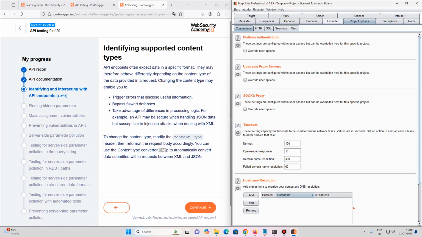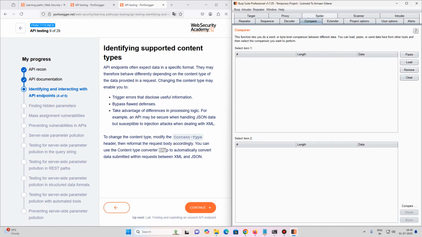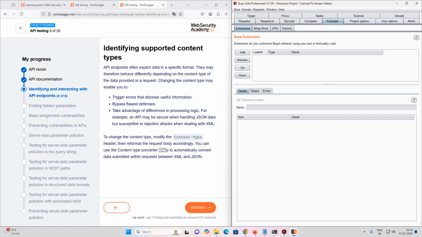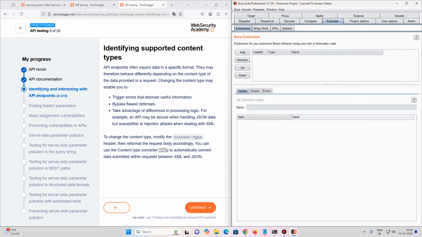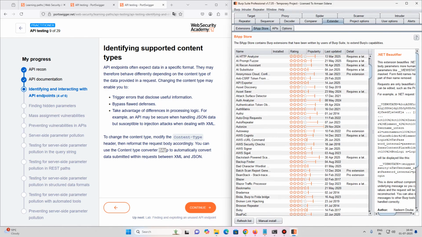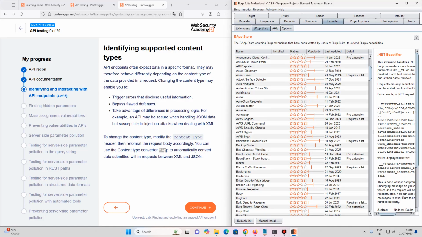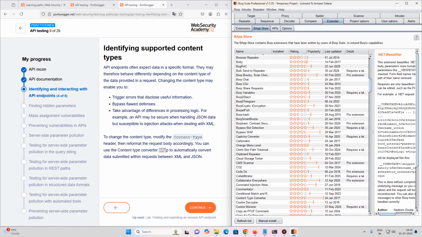So what we can do is, let me find the store. It's usually over here. Okay, so this is the extensions. So what you can do is, if you want to see something, go over here, and if they say you need to use the BApp, just search for it. If it's a famous extension, you can find it right here.